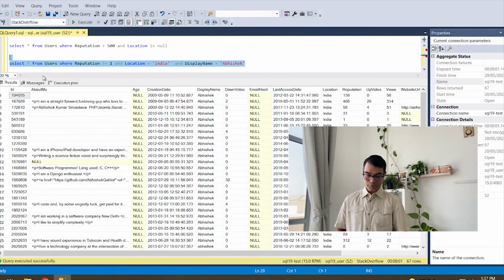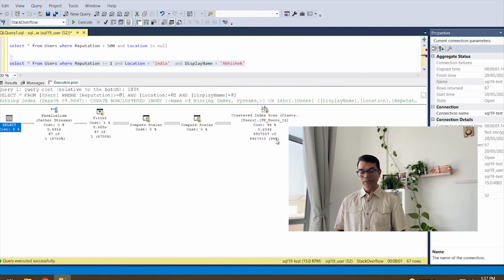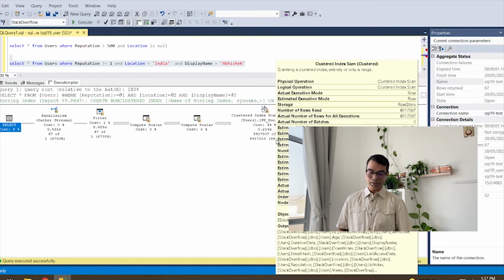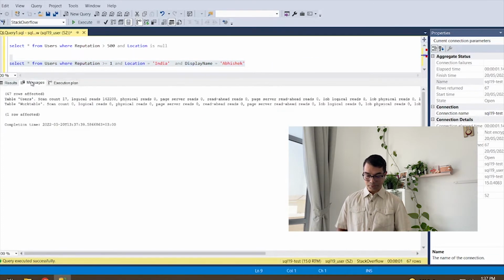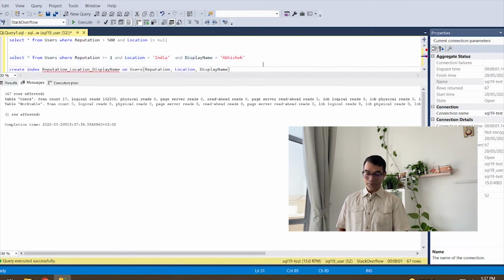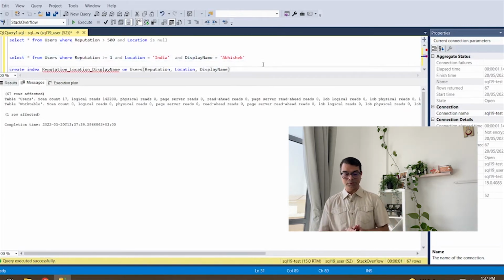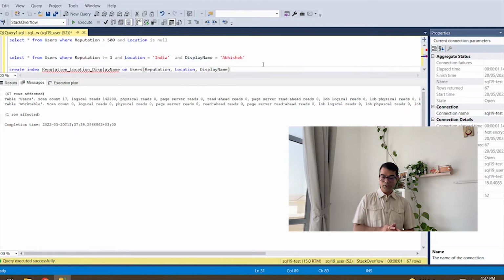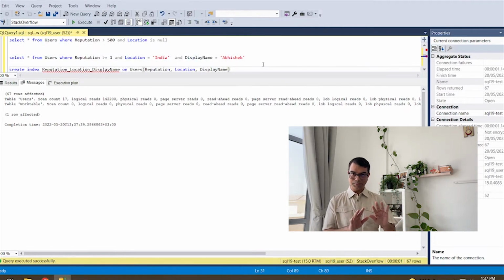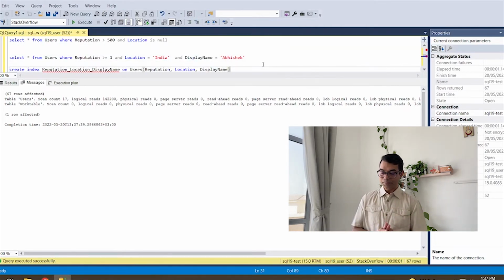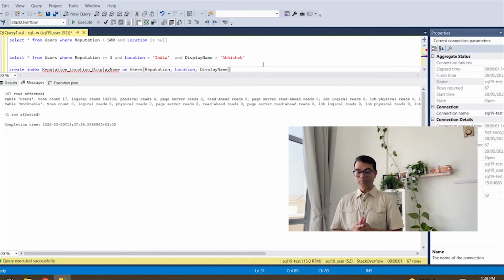Okay, so if you see the execution plan, it is again going for a clustered index scan, which means it has to read the complete table, 142,000 pages. Now let's think about this. Is there any way we can support this? Okay, reputation equal to 1, let's keep it aside a bit. But then we have location, and we are very specific about the display name. Okay, so let's create the index here and see how it works.